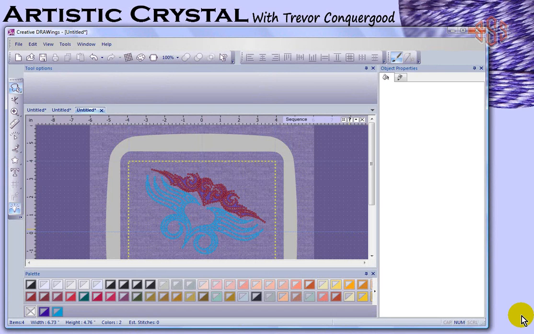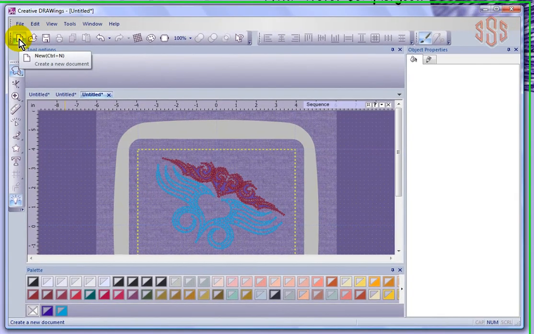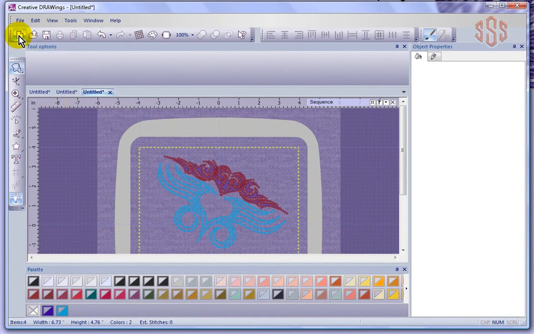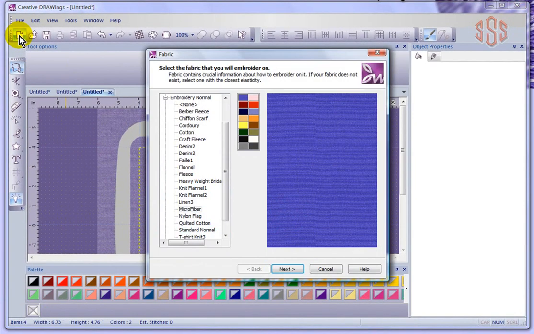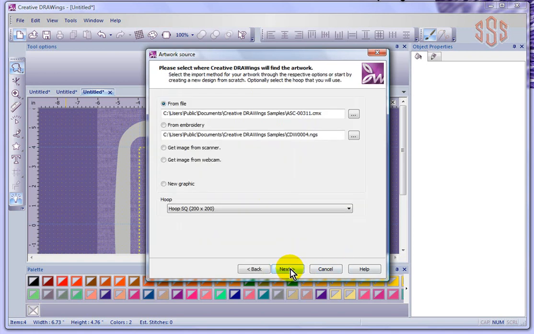Okay, so let's continue with our Quickstart guide for the artistic crystal software. This time I'm going to click New once again, and the same sort of steps are followed. We can select a style of fabric, and maybe I'll try something different, like microfiber. Then I would choose a color, so I don't know, go with the light purple, whatever. And then choose Next. Now, this time I said I would try from embroidery.